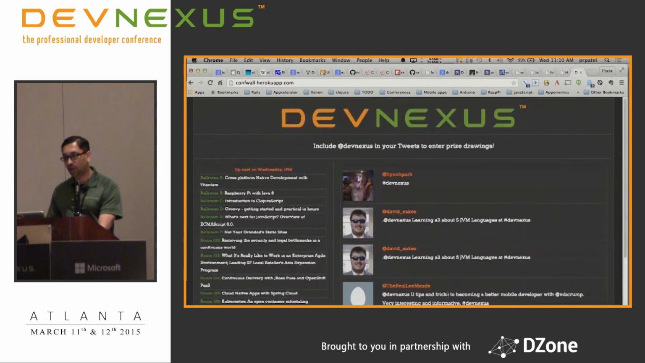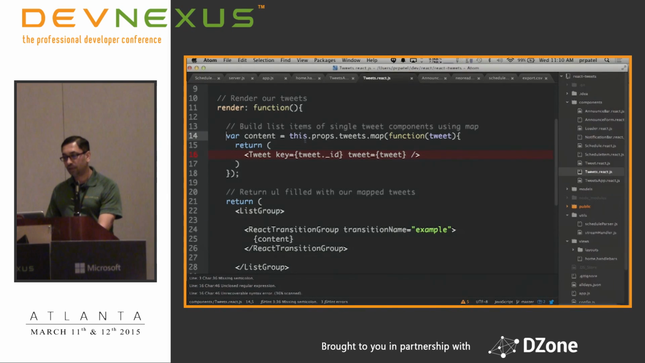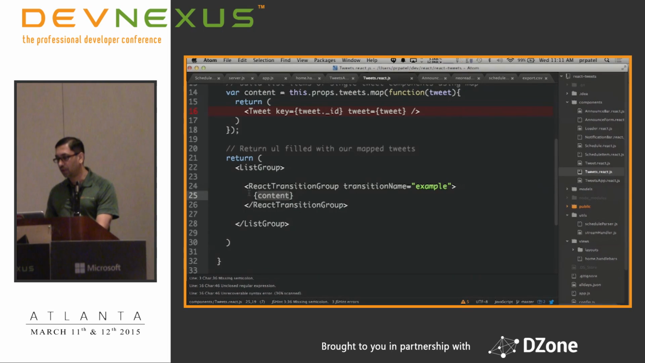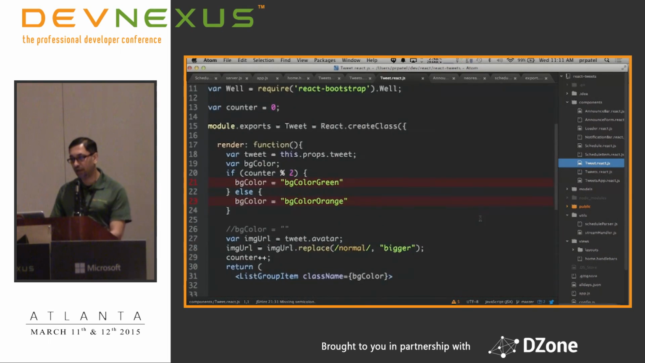Okay, so I iterate over them using a map, right? The tweets is essentially an array of the actual tweet data. I put the tweet information into this subcomponent called tweet, and then I essentially add it into a list group. So if we go look at how that tweet component is created, nothing too crazy again.